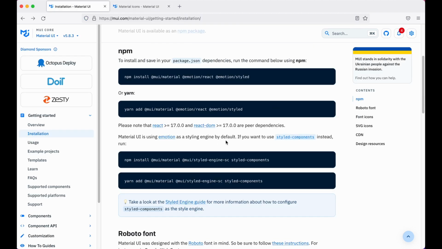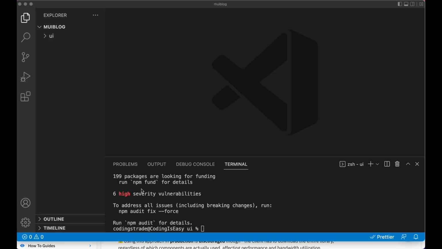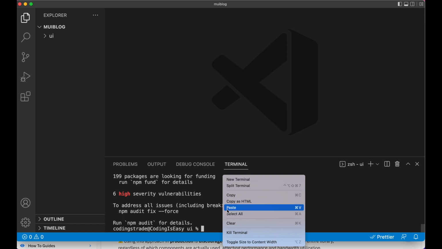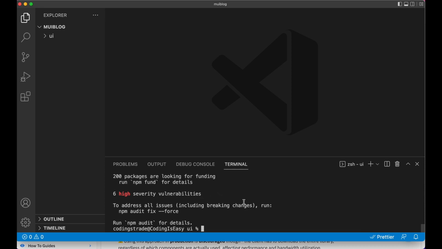So let's see how to install this. For this we just need to say npm install MUI icons material. So let's copy this and inside our terminal just paste it, press enter, and it will install it. It takes a while and that's it, it's installed.